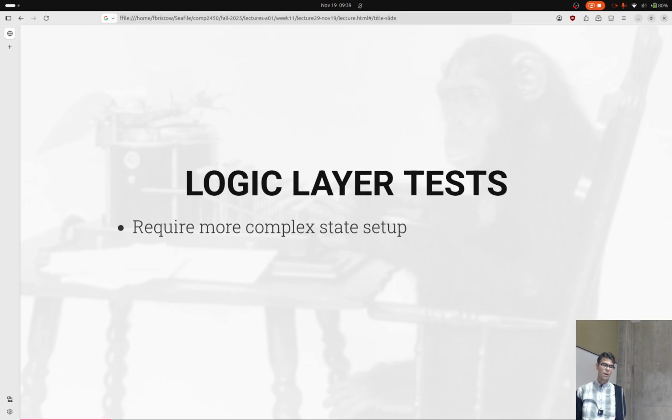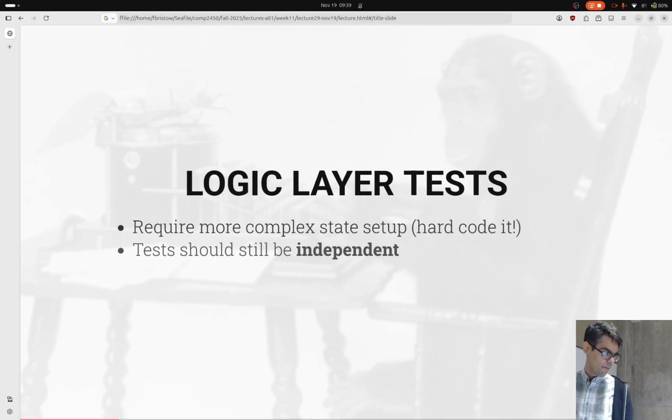So logic layer tests, these are going to require some more complex state setup. Basically, we're making domain model objects and we're passing those domain model objects to these logic layer methods. So there has to be some kind of more complex state setup to get to it. But the state setup here really is just hard-code it. You got builders, just call the builders with hard-coded values in the tests that you're setting up so that you can establish conditions that are going to cause the behavior that you're expecting to observe.